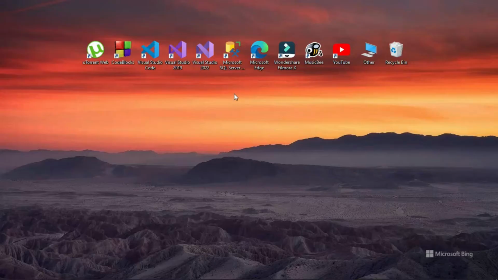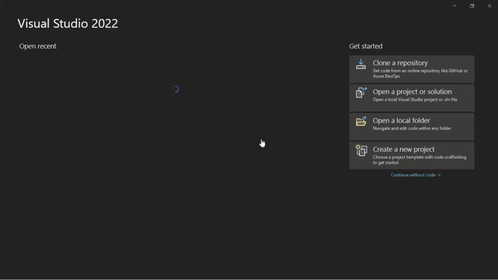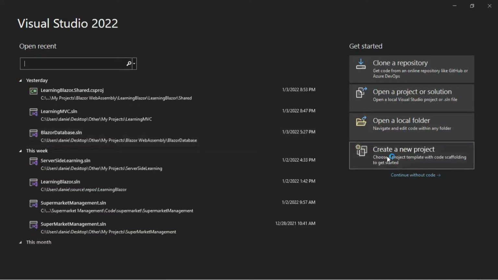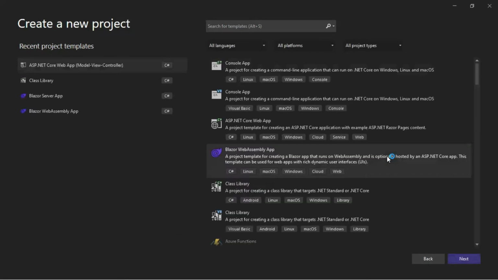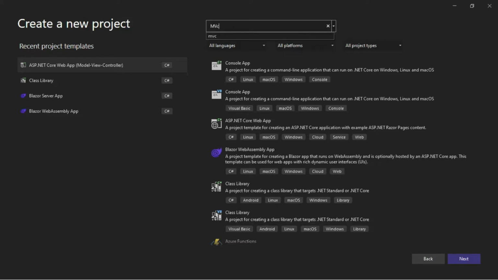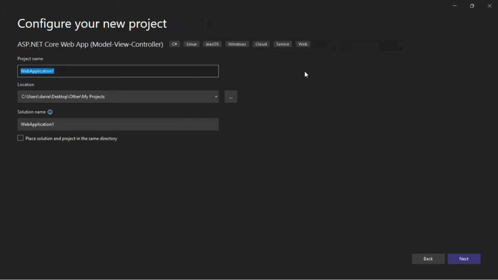Now, to get started, we're simply going to open Visual Studio 2022, and thereafter we're going to create a new project. So click create new project, and our project templates should be loading. What we want to do now is create, as I said, an ASP.NET Core MVC web application. So we're going to search MVC, and we're going to select this. We can just double click, and there we have it.